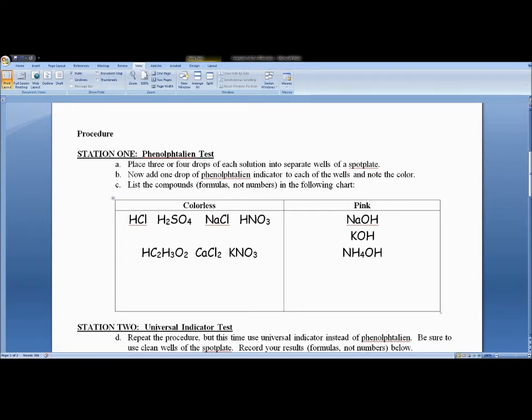So if we look at station 1, the first thing we did was the phenolphthalein test. We saw that we had clear, colorless, and pink. And this is the way that the compounds separated themselves. We saw colorless ones, which were HCl, H2SO4, NaCl, etc., and some that were definitely pink. So you want to pause the video at this point and copy these down.